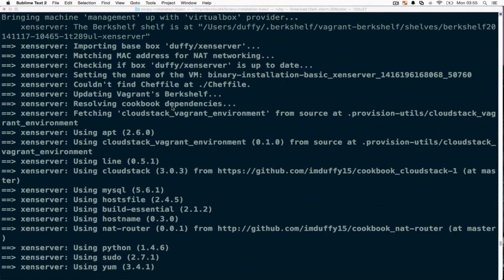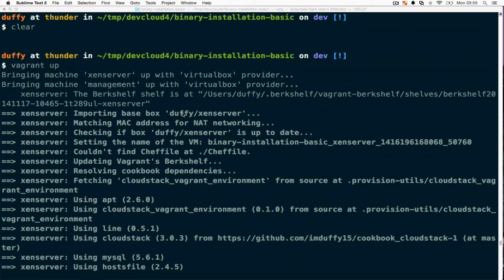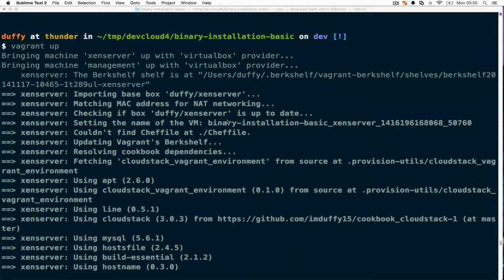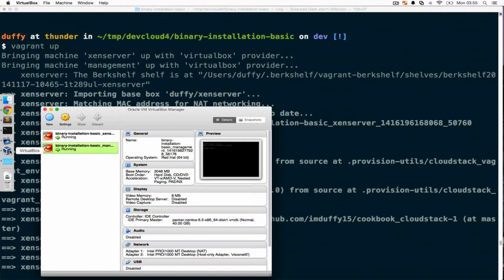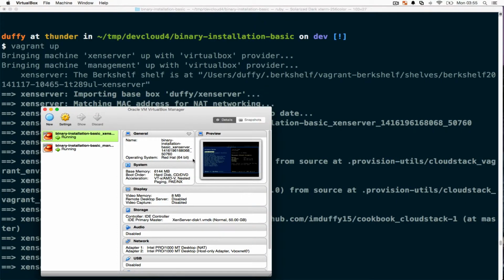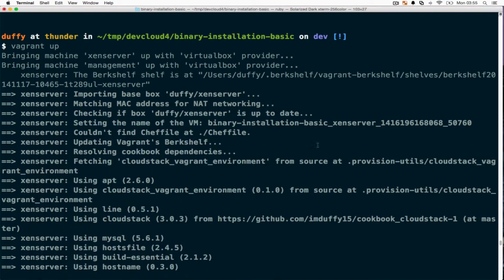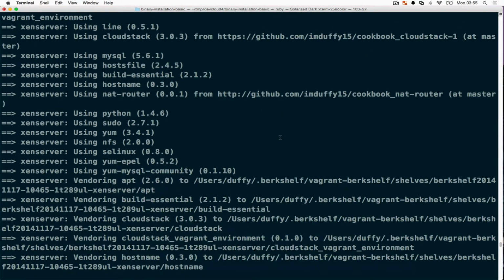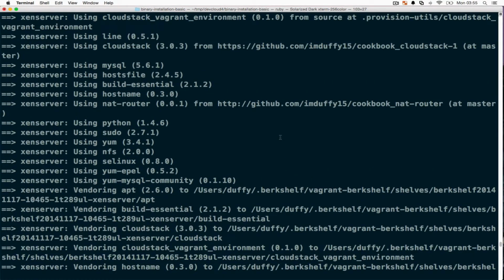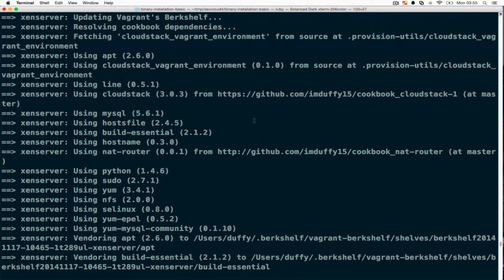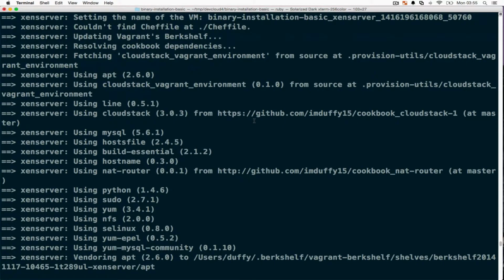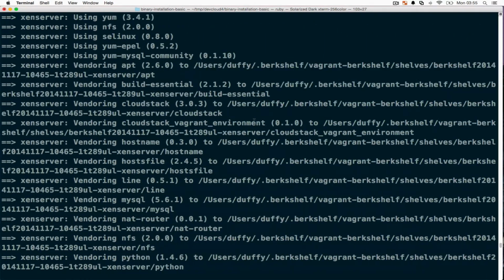Okay, so you can see it's run and it's brought up our Xen server box without issue. If I come over to VirtualBox, I can confirm that I have Xen server running. If we scroll down, I can see that it started to provision the CentOS box and install all required utilities for installing and configuring CloudStack.